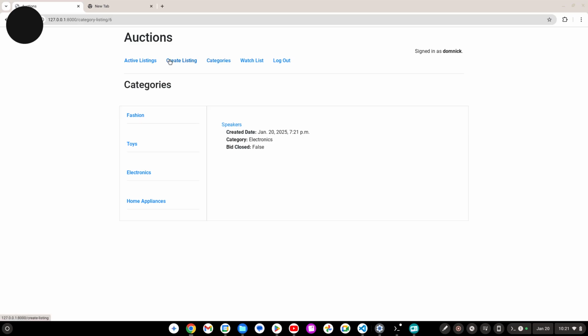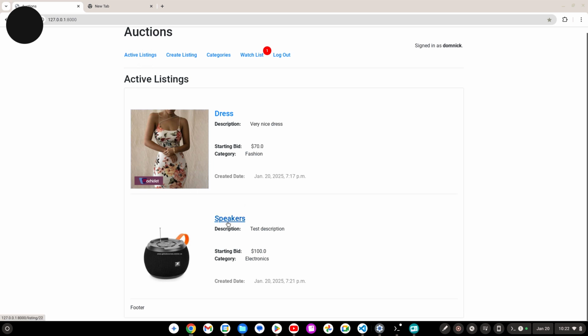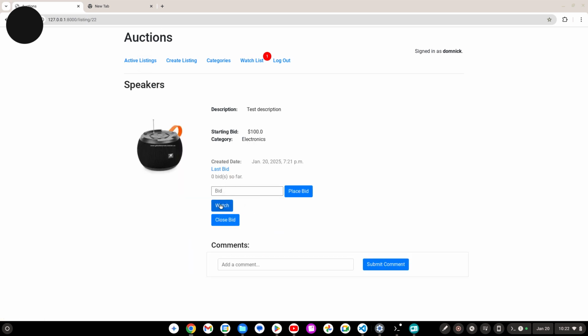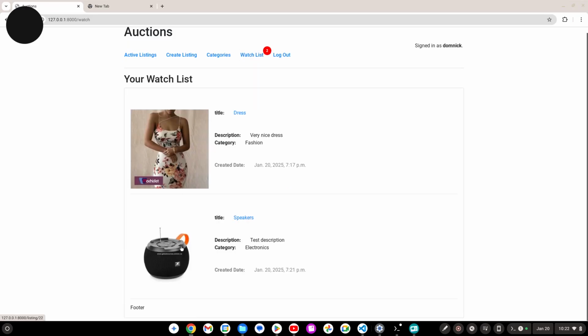So we have seen how to create an item, how to add a category and see categories, and now let's see how we can watch an item. Let's go back to the listings and open this speaker. Then we click the watch button, and it adds the item to the watch list. If we go to the watch list, we'll see our item is added there and you can watch it. That's the watch list feature.